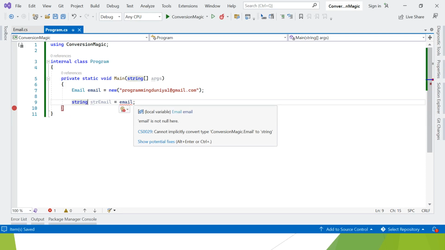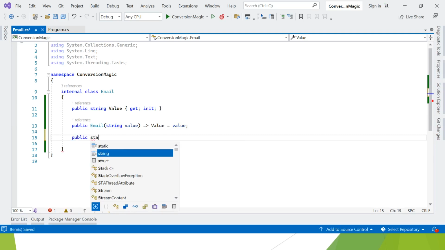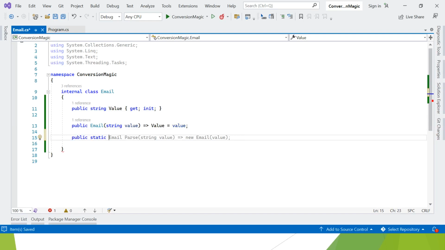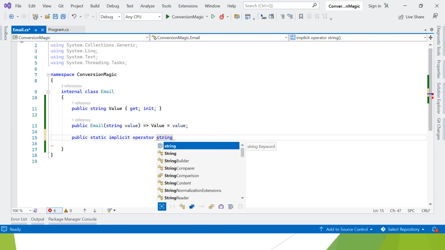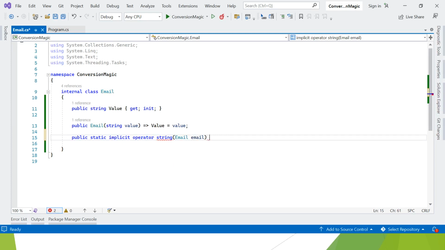You cannot implicitly convert from one object type to another type. Email is the object, this is the class, and string is a different class. We cannot do it directly, but we can do it through the implicit operator. Let's see how things go. I can create one public static implicit operator. What do I want as the output? I want the output to be a string. What is my input? The input is the email. And I'm going to return email.value. Let's see.